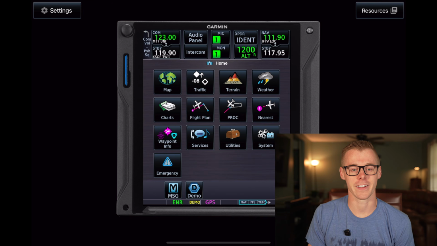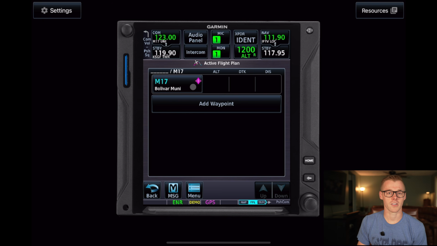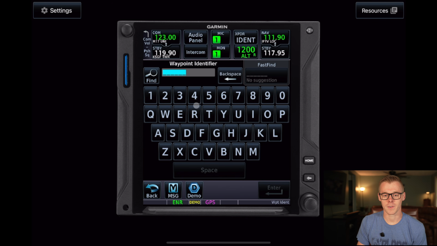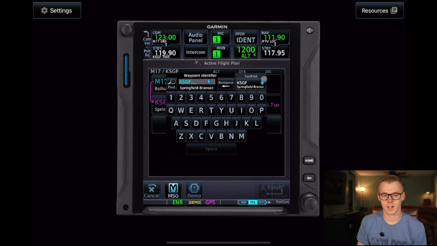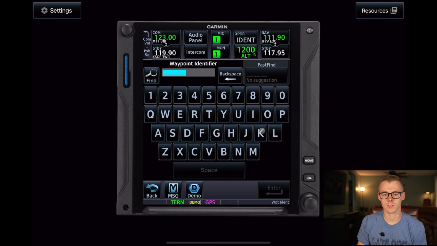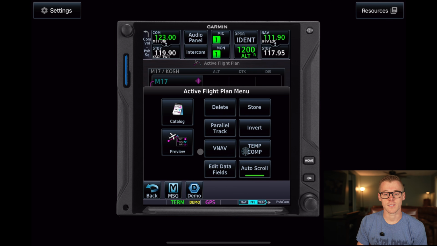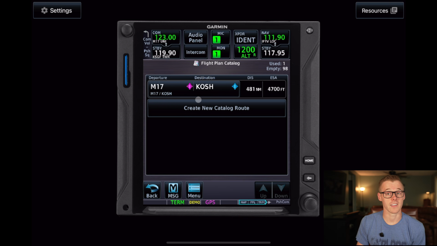or for an entire flight plan. So let's go ahead and configure a flight plan for this video. Starting off, we will simulate a trip from Bolivar to Springfield. And then let's say after that, we will go to Oshkosh. Now, I am going to go ahead and store this in the catalog, but you can leave it active. This utility will work the same for both.